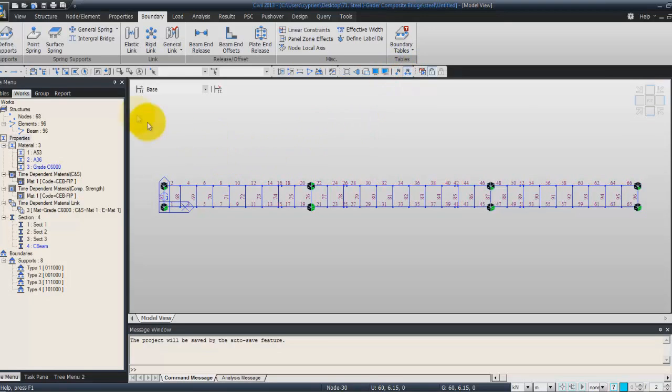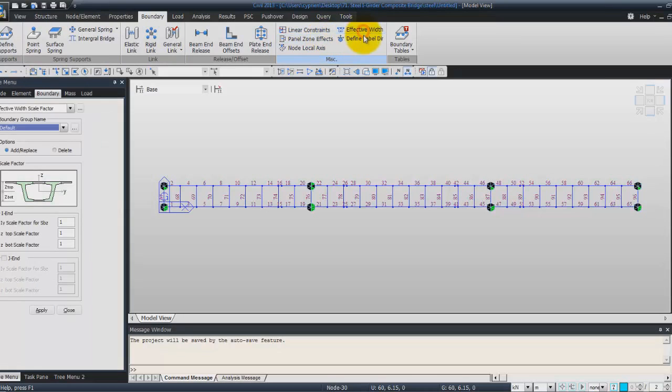Okay. Now go again in the boundary tab, and this time you have to go in effective widths. Now again, don't forget to select the boundary group name. So first for the E width 1. For the selection, we can directly use this: 1 to 16, enter. It selected automatically the elements, and enter the coefficient here, the scale factor 0.985, and click on apply.